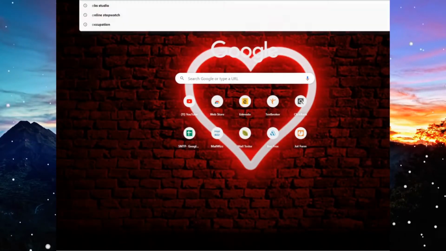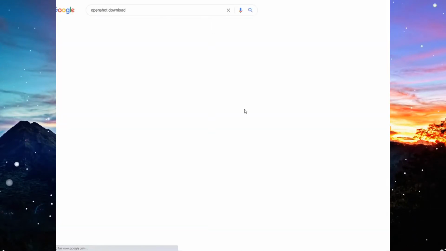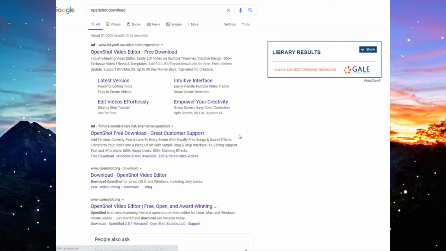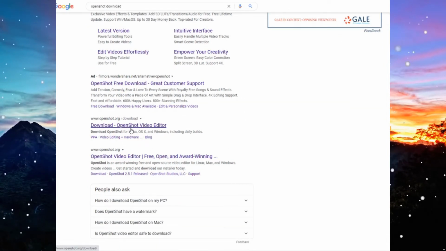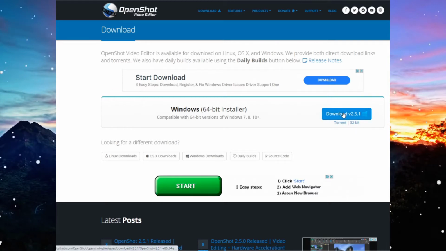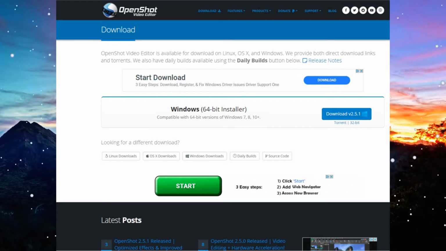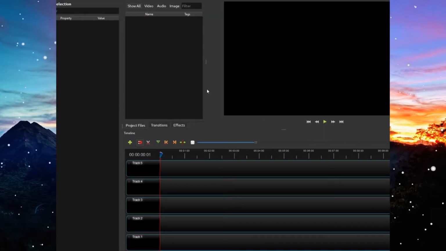Okay, I don't know if I showed y'all Openshot. So Openshot. Go here, click there, download it. Once you download it, you'll be here. This is your workstation.